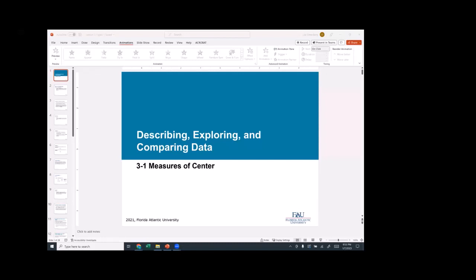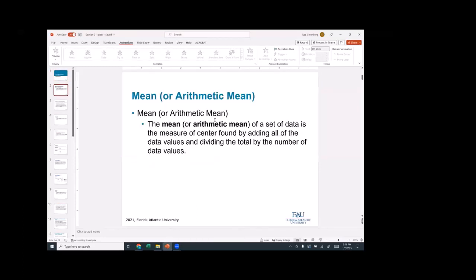Welcome to 3-1 Measures of Center. And we're going to start off with the mean, also called the arithmetic mean. And basically, it's what we have always called the average. When you talk about the average of things, that's what the mean is. In statistics, we do not call it the average, we call it the mean.